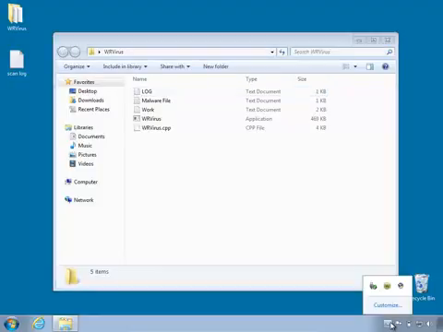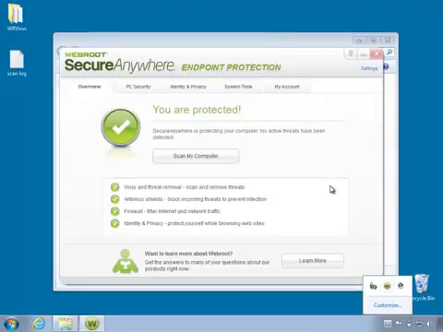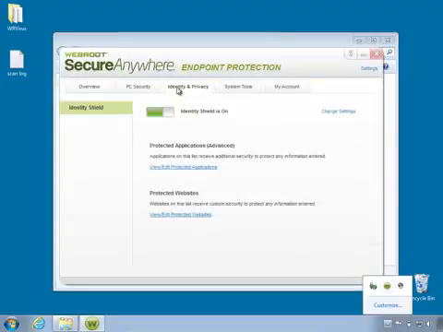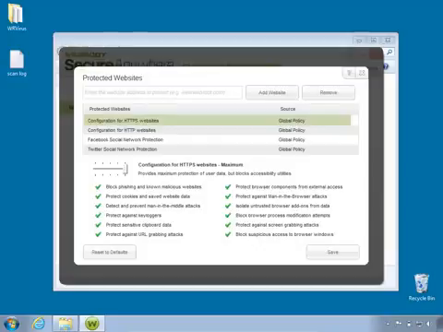Webroot SecureAnywhere has a unique feature called the Identity and Privacy Shield, which is designed to generically protect sensitive applications and the data we enter into them, even if we've never seen that threat before. It's designed to protect against a whole host of information stealing techniques, such as man-in-the-middle attacks, man-in-the-browser attacks, screen grabbers, and of course keyloggers. The default behavior is to protect HTTPS traffic.